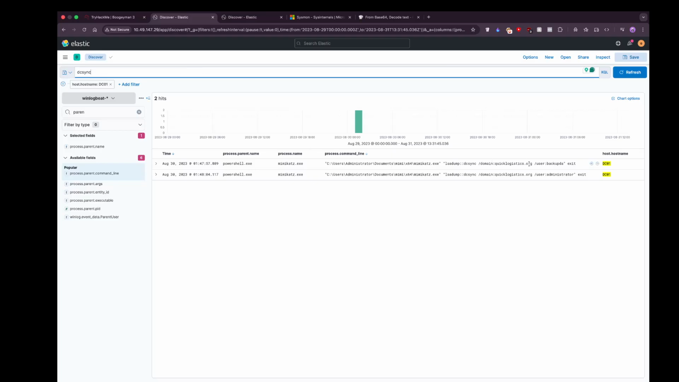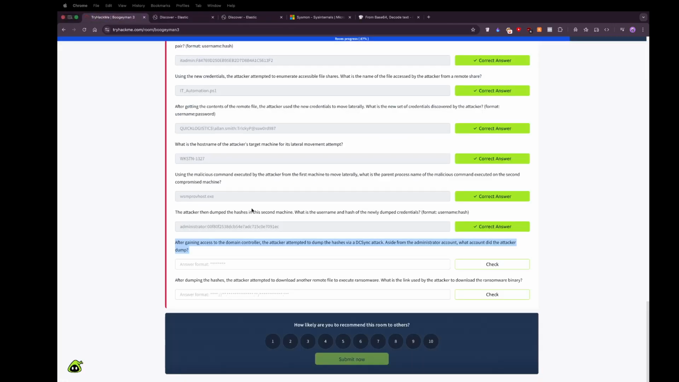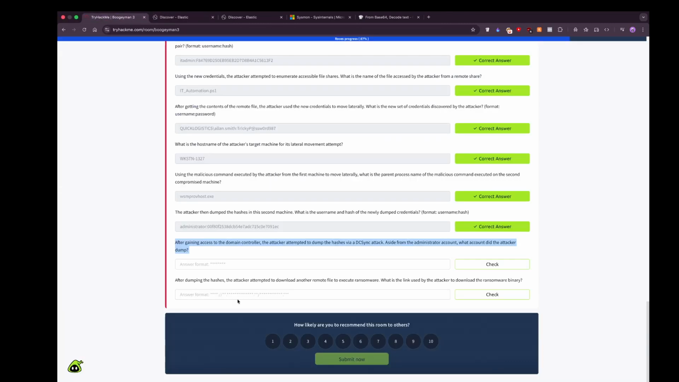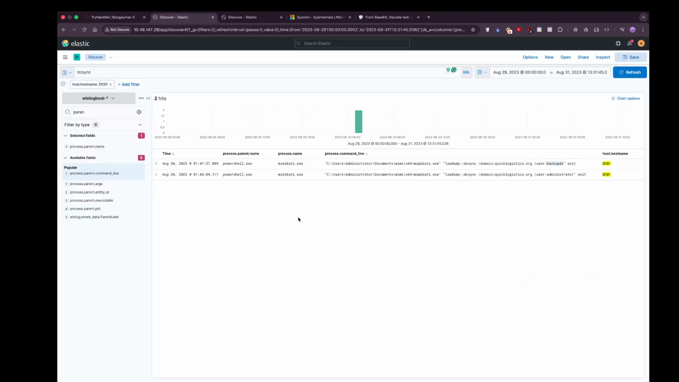And the answer is, aside from admin account, we got backup data. After getting the hashes and download another file, one file, ransomware binary. So I guess we've seen that, right? Boogie something something.